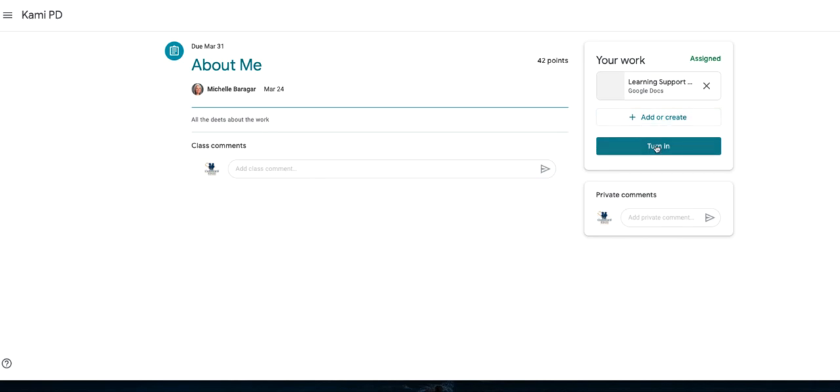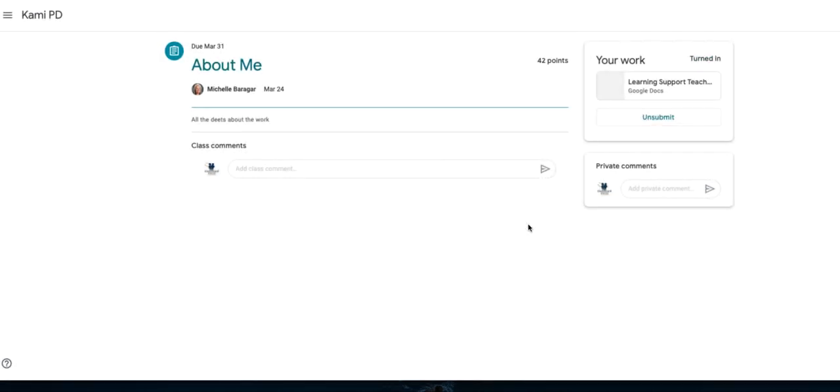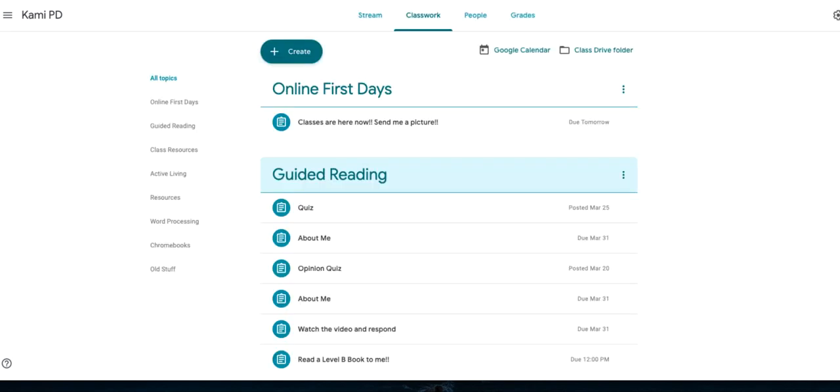When they're done, they hit that Turn In button. It asks, is this what you want to be attaching when you turn it in? And if it's not, you can cancel if there was something else needed to be added, for instance. And then I hit Turn In. And this keeps our workflow really, really simple. What that just did is it put that into the teacher's Google Classroom as being a completed assignment.